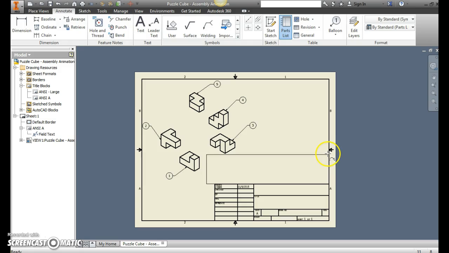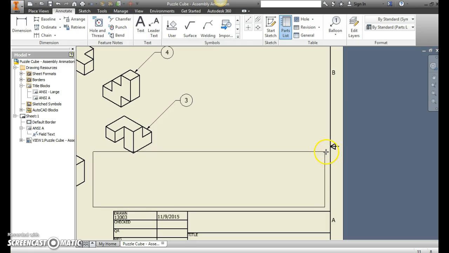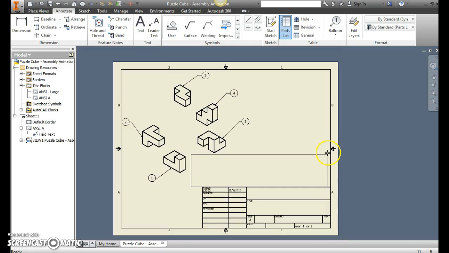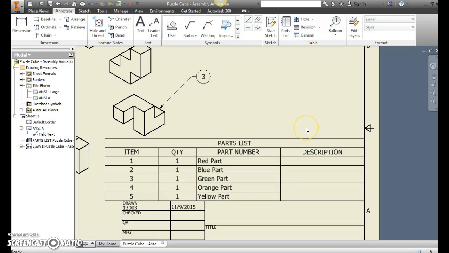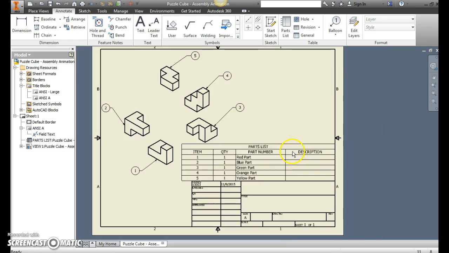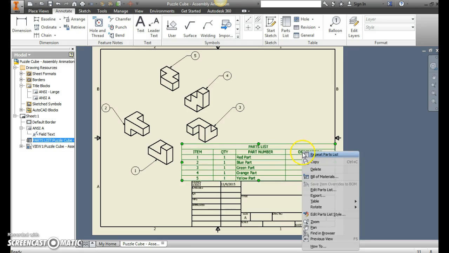The box that you're seeing is the preview for our bill of material. And you always want to put it right above that title block. So just anywhere in that vicinity would be fine. And it put it in there. So the only thing we want to change about it is that we have this column that's description that is not used. So to delete that, all you do is right click anywhere inside of your table. You right click and edit parts list.